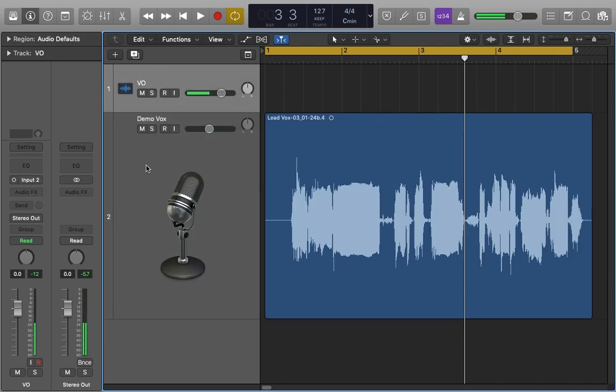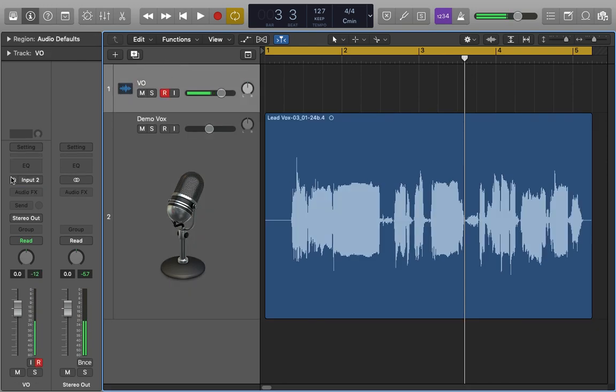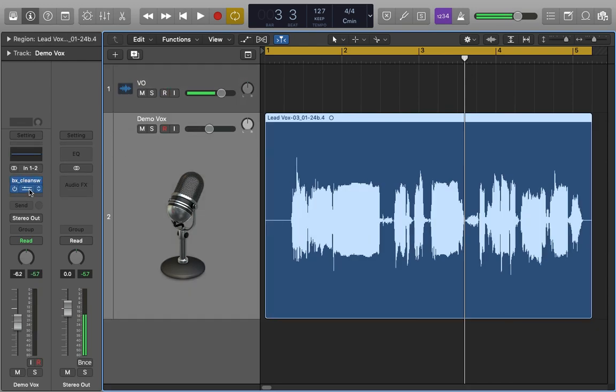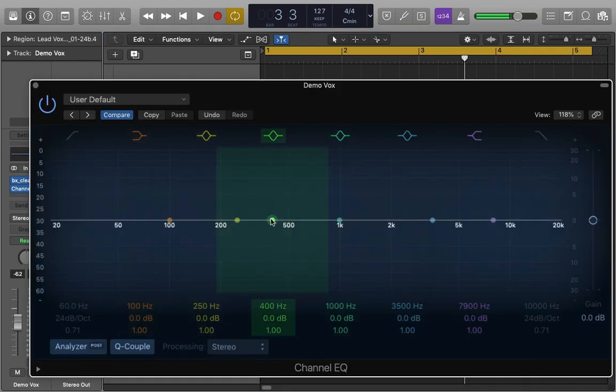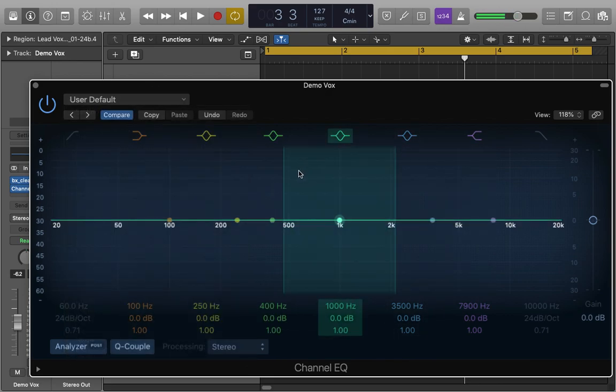I wanted to do another quick demo here. This one is about two moves, which are actually two EQ moves to better sounding vocals for bedroom producers and like demo vocals and that kind of stuff. So the two EQ moves I'm talking about are these two moves. The first one is cutting 400 hertz, and the second one is cutting 1000 hertz or 1 kilohertz. Let me just reset this back to default quickly.